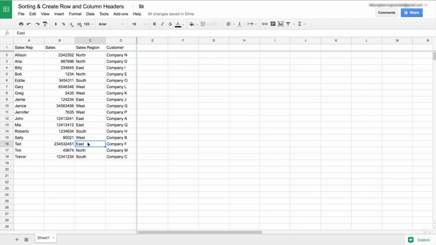So that is how you create columns and headers, or sometimes it's referred to as freezing a column or a header.